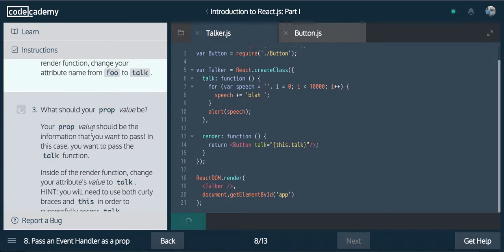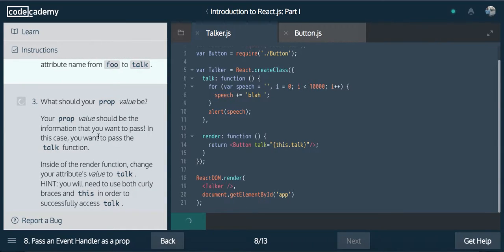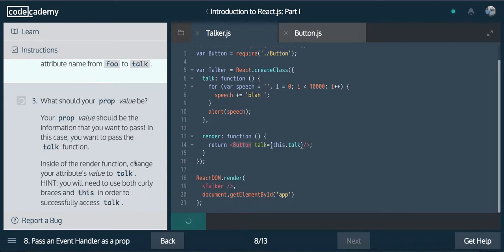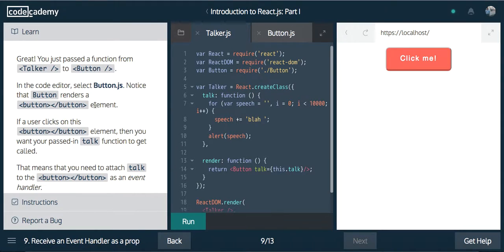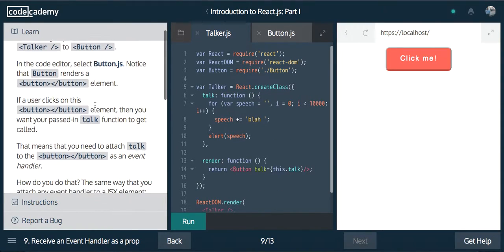This does suck. Maybe I don't need the quotes, so yeah, I don't think I do. Try and run that again. Maybe I need to invoke it. Let me look back at the other lesson. Okay, that's good. Okay, number 9, great. You passed a function from talker to button.